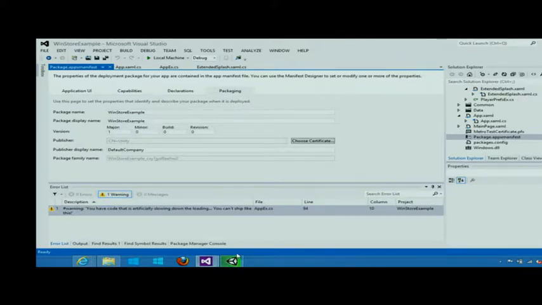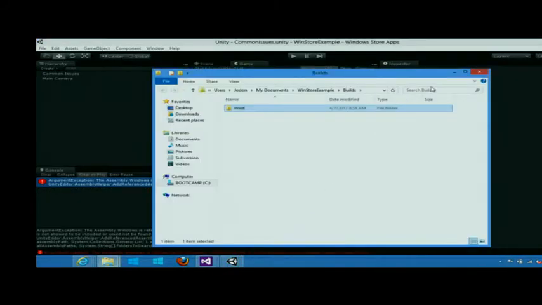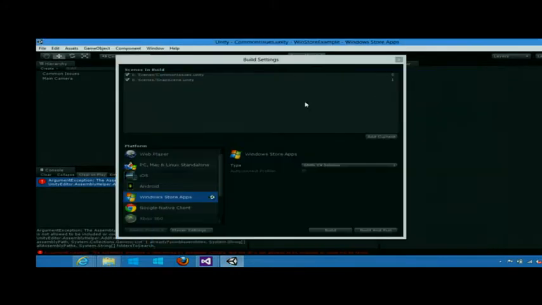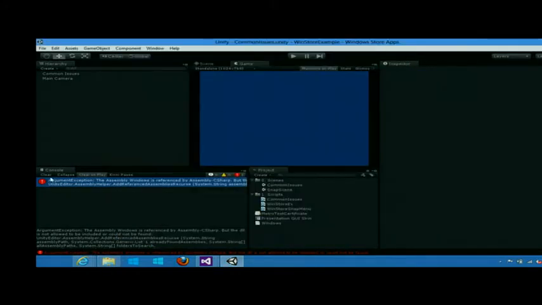Sorry, it's actually my computer's just terribly slow, so. I don't see the minimize button. Great. Okay, so that actually worked.